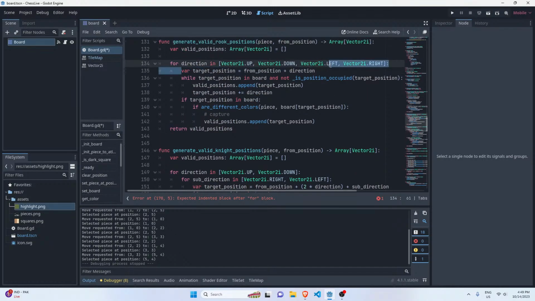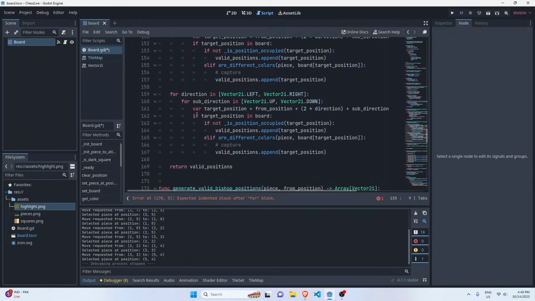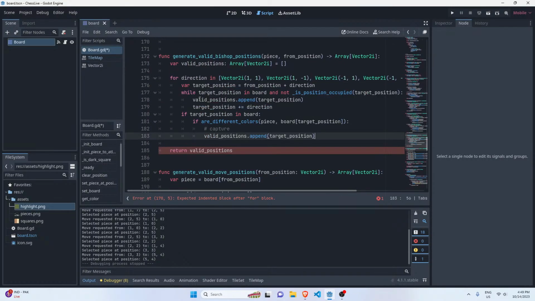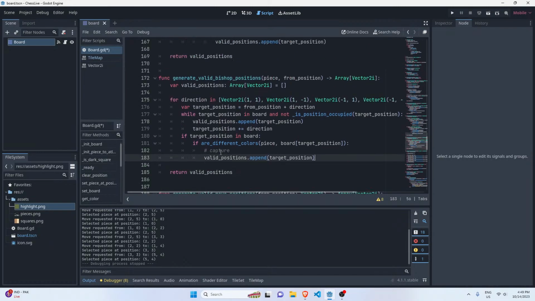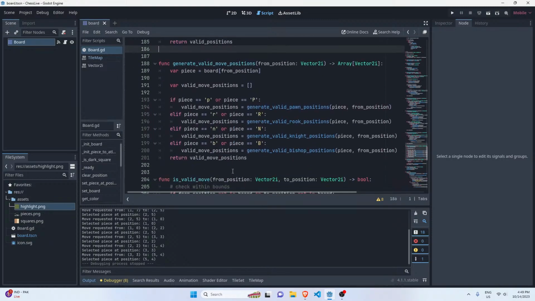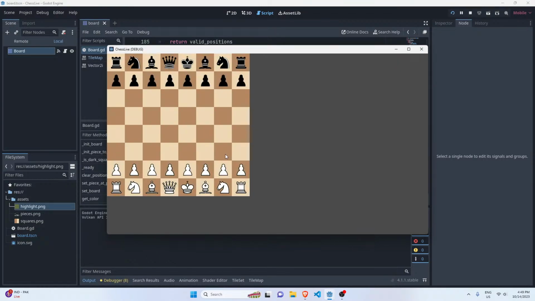The target position, add the direction. If it's in board, not occupied, then do this. All of it looks similar, so I'm just going to go ahead and do this, and let's see if we can actually get this working. So right now the bishop doesn't move, but if I do this, yes, it does move.